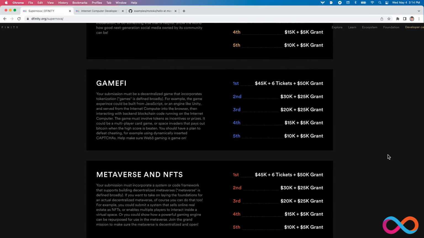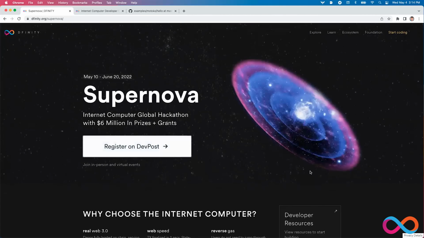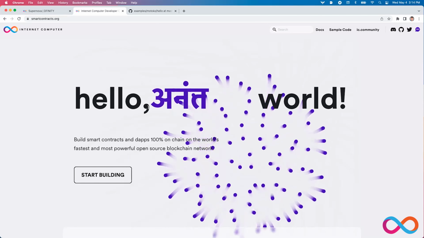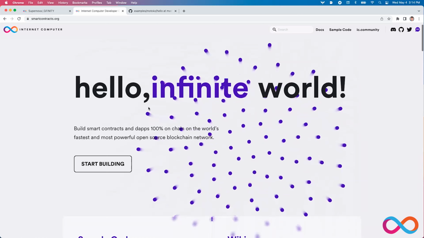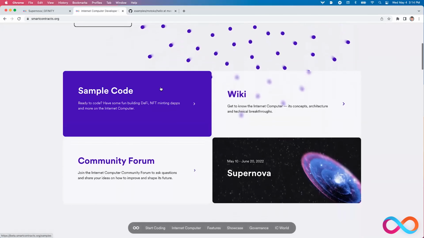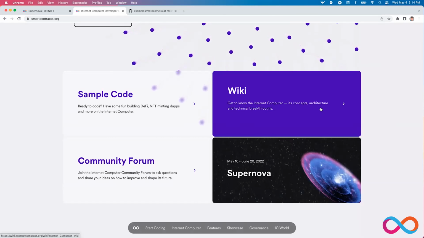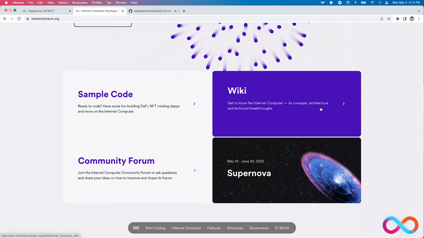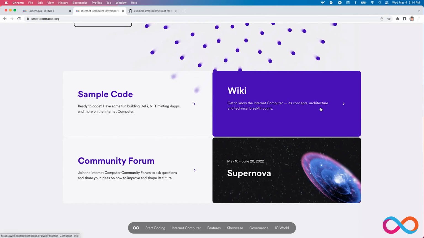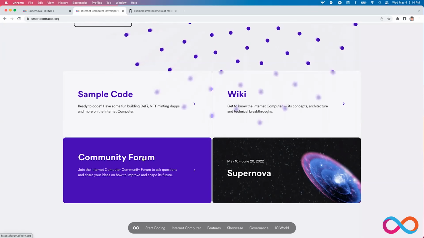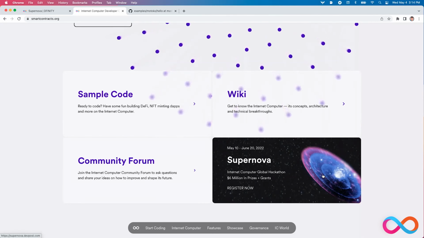Let's go back to the top. So what I want to look at next is smartcontracts.org, the documentation website. On this website, you will find sample code. There's a wiki. The wiki is different from the documentation in the way that it goes deeper on some of the topics. So if you need a deeper understanding of some of the things, you would typically find the answer on the wiki. There's a link to our community forum and, of course, the Supernova website.